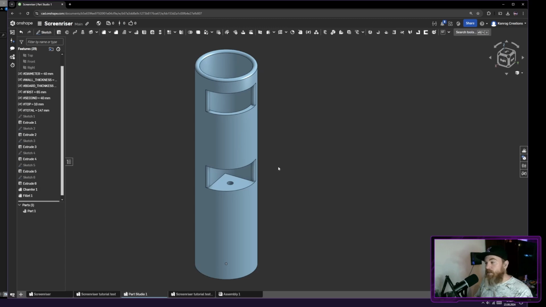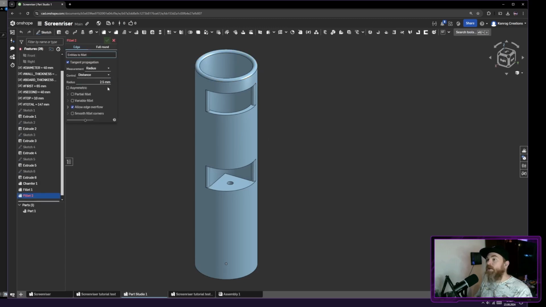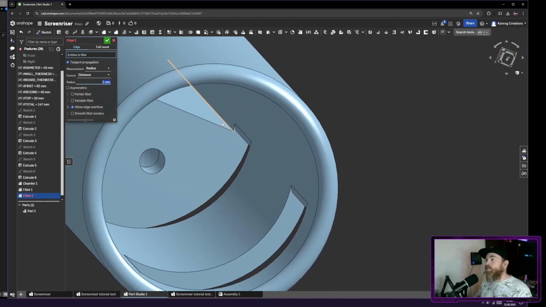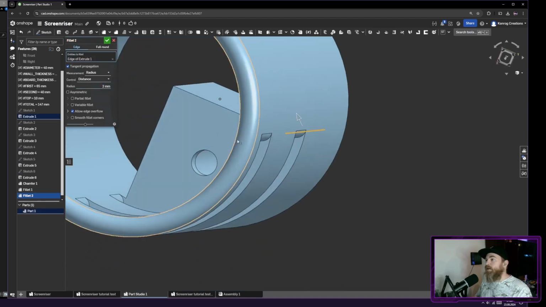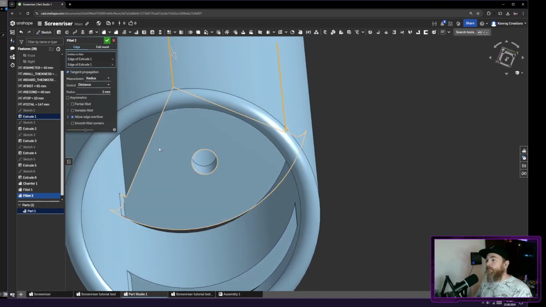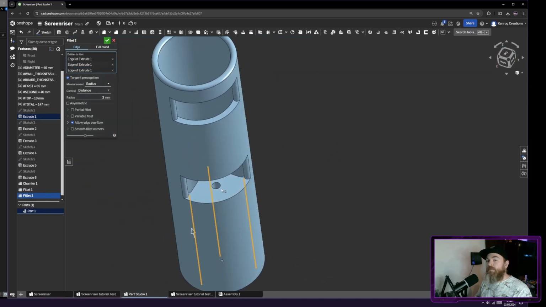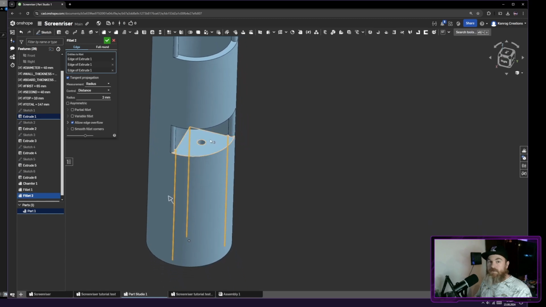I want to make this easier to print. So I'll grab a new fillet. I'll set it to 2 millimeters, so this won't change depending on my variables. And I'll add in a 2 millimeter fillet to these inside pieces. That'll just make it easier to print. Printers like those curves more than they like those hard edges.